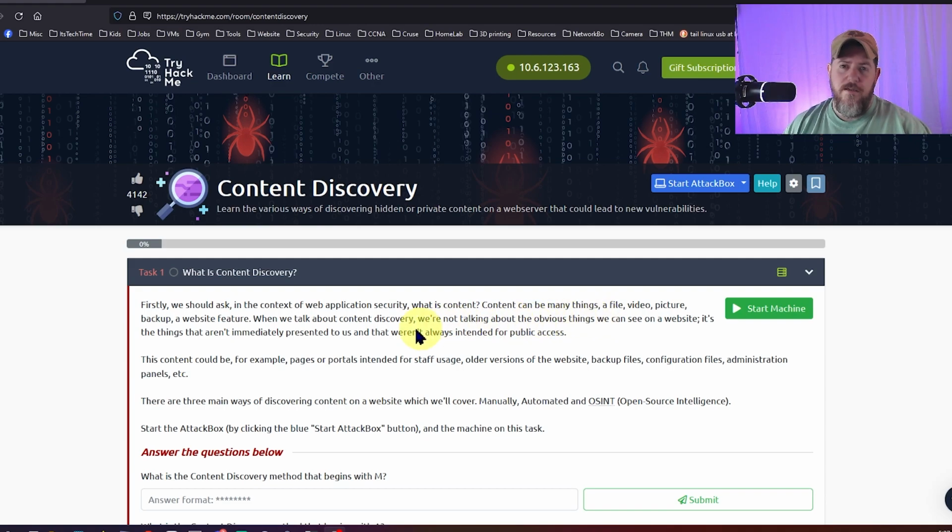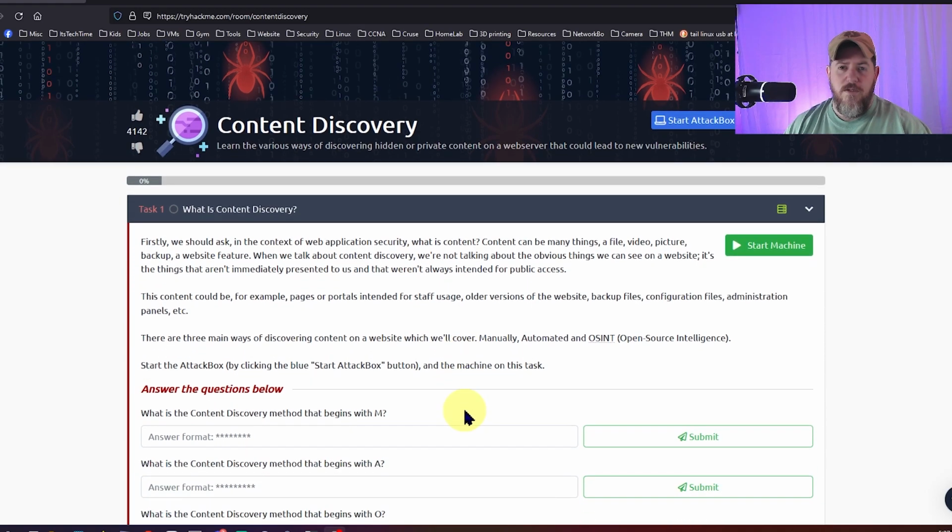Content can be many things. When we talk about content discovery, we're not talking about the obvious things we can see on a website. It's the things that aren't immediately present to us that were not always intended for public access. This could be, for example, pages or portals intended for staff usage, older versions of websites, backup files, configuration files, etc. There are three main ways of discovering content on a website, which we'll cover: manually, automated, and open source intelligence.